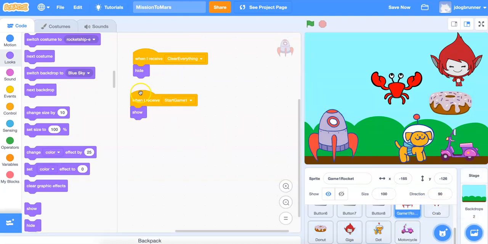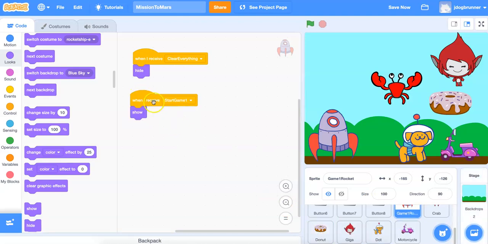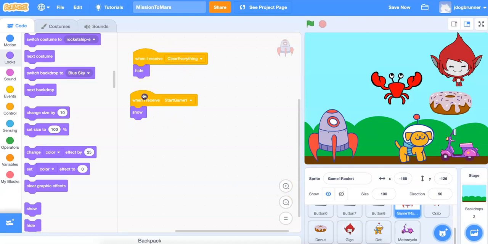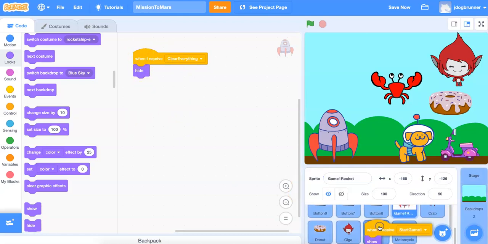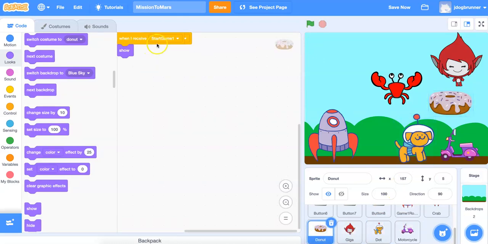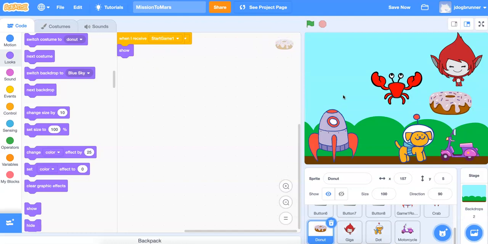So I went back to the rocket. I'm clicking start game 1, and I'm dragging it over to each of these other sprites. And I think that's the quickest way to reuse code. Okay, so now when we run the green flag, each one of these sprites will hide, and when you click on the 1 button, each one will show up. We're off to a good start.